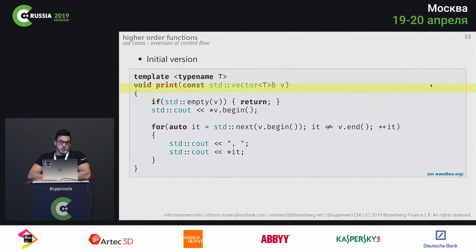So the algorithm goes as follows. I check if the vector is empty. If it is, I just return because I don't want to print anything. Otherwise, I print out the first element. And then I start from the second element up to the end, and I print out a comma and the element that needs to be visible in the output. So this is a very simple algorithm, and the problem here is that it only works with vectors, and it doesn't support, for example, customizing the printing action or the separation action.